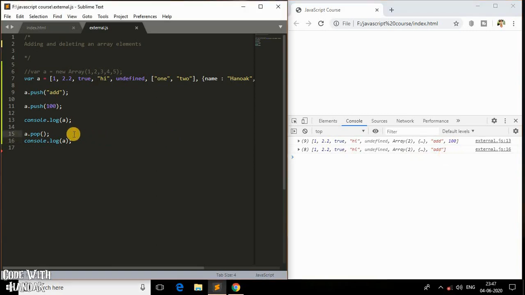If I have another pop, just like this, it will again pop the last element of the current array. As you can notice, the last element is popped out. Yes guys, this is all about popping and pushing elements from and to the array. This is all about adding and deleting elements of an array.